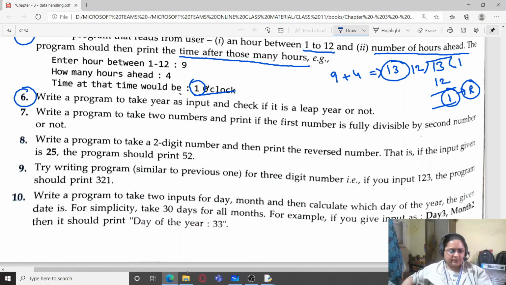One more question we will see. Write a program to take two inputs for day, month, and then calculate which day of the year the given date is. For simplicity, we will take 30 days for all the months. Now, for example, the input given is day 3, month 2. It should print day of the year 33.